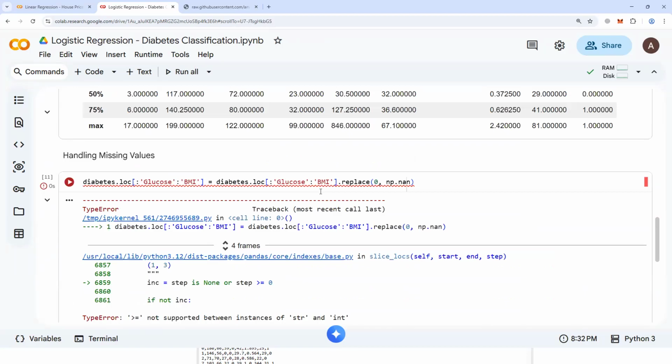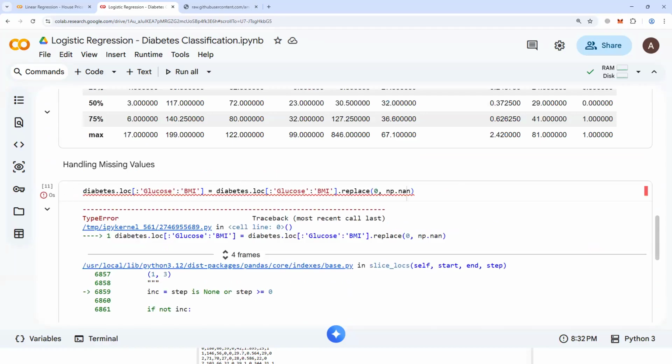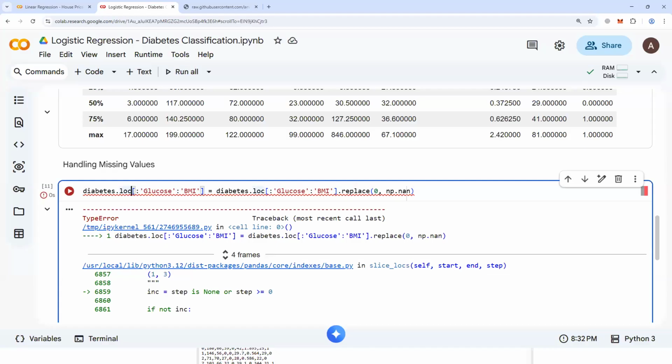Seriously? Type error. Just a minute. Let me figure out what is going wrong here in this case. Just used it like a couple of days back.